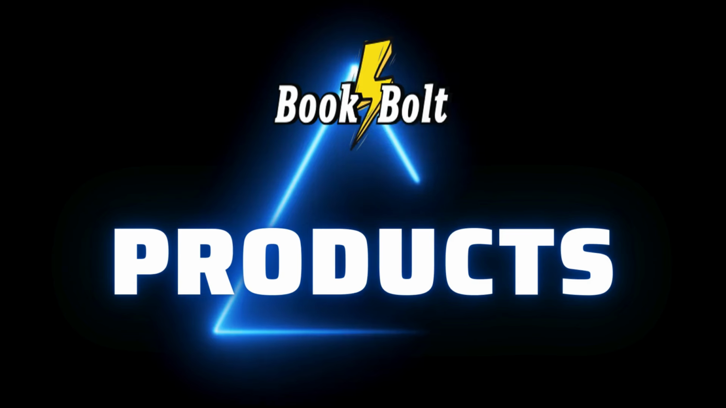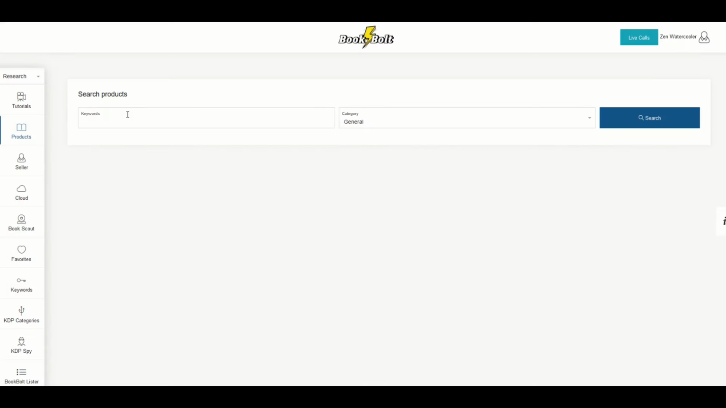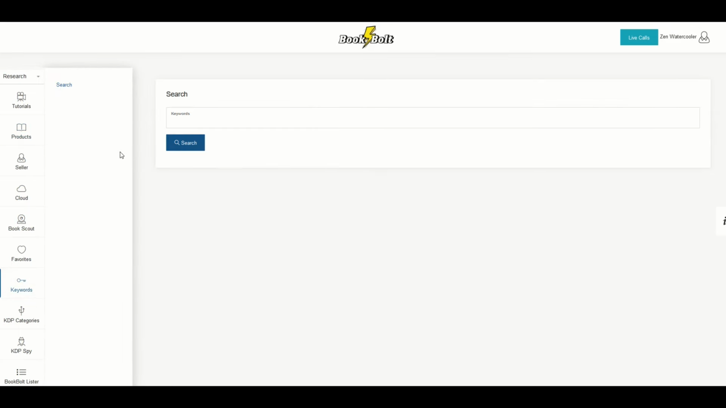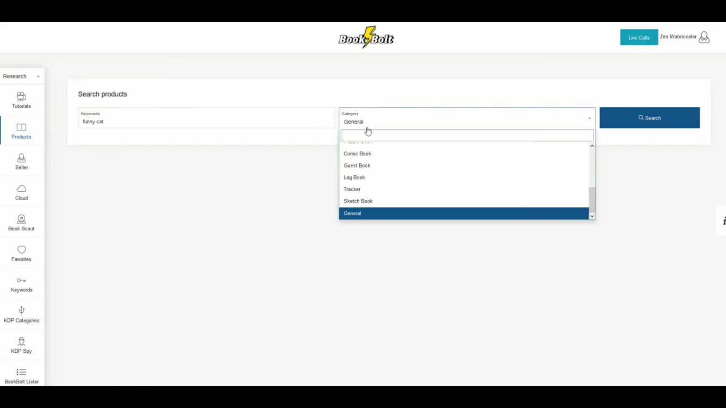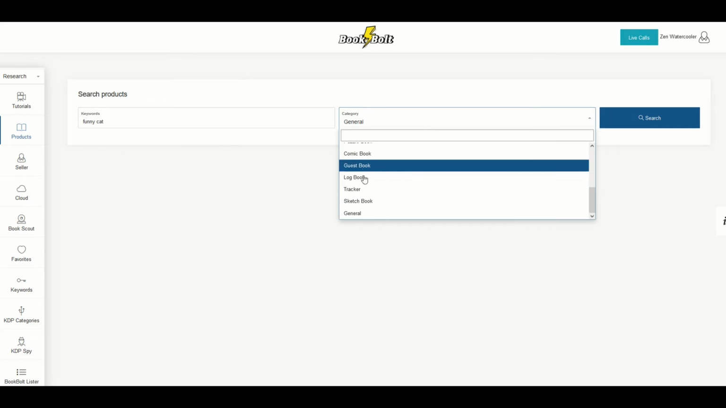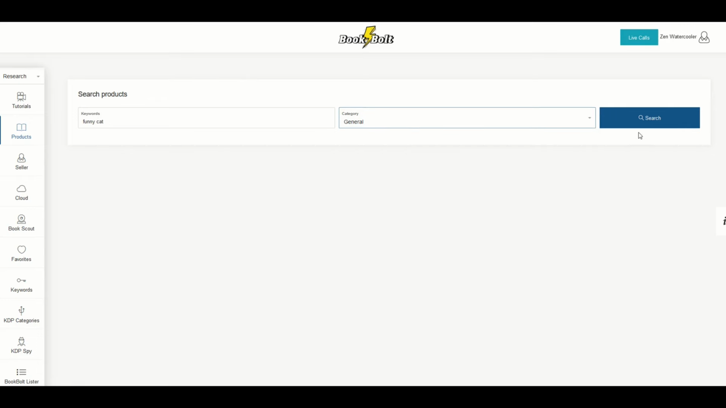All right, the first thing we're going to check out here is the products page. And under the products page, there's a keyword search. You can also go down here to keywords. It essentially will bring you to the same page where you've got keywords sitting here. So if you're on the products page right here, I'm going to click in keywords. I'm going to type in funny cat, for example. And then you've got categories over here on the right, and you can look through different categories. I'm just going to leave it on general for right now, and I'll click search.